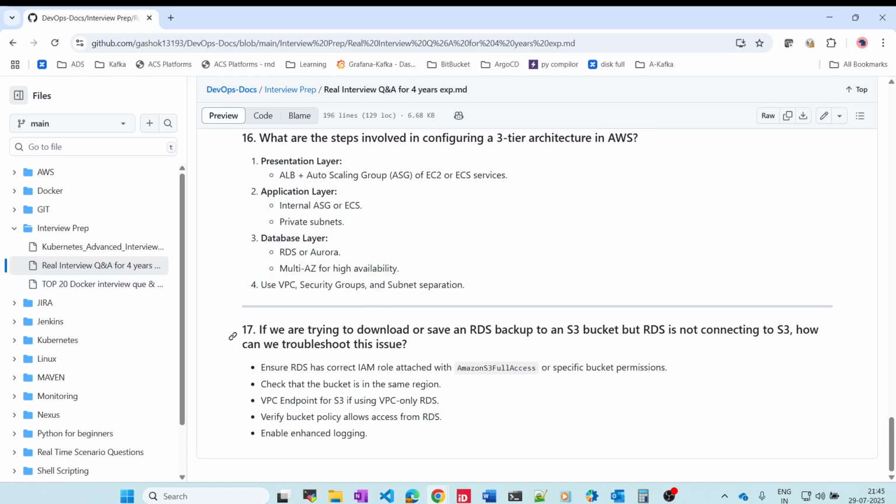And then next, if we are trying to download or save an RDS backup to an S3 bucket, but RDS is not connecting to S3, how can we troubleshoot this issue? So we have to ensure RDS has the correct IAM role attached. For example, if a wrong IAM role is attached, then obviously it will have an issue connecting to that one. Okay, so we have to check this IAM role, and then we have to check the bucket is in the same region. In case you have RDS in US East 1, even the bucket should be in the same region. Okay, and the VPC endpoint for S3, if it is using VPC only RDS, then also the issue will happen.